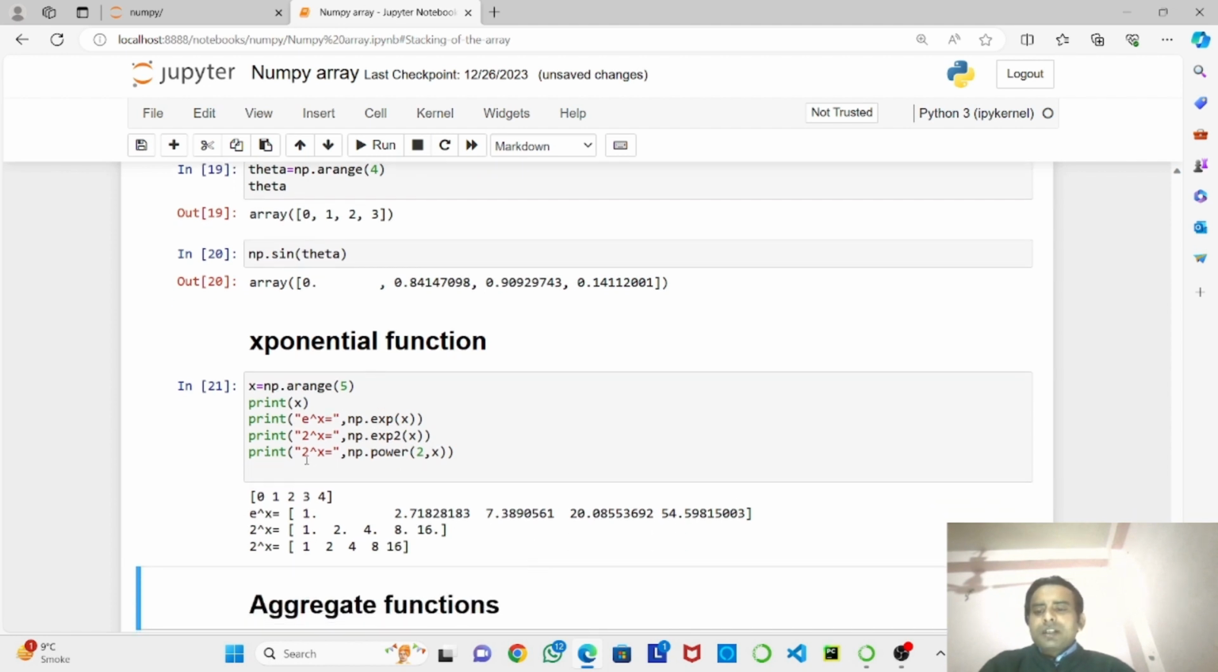Now the next operation is 2 to the power x, np.exp2 of x. This is the way we are performing 2 to the power x. So this is 2 to the power 0, of course 1, 2 to the power 1 is 2, 2 to the power 2 is 4, 2 to the power 3 is 8, and 2 to the power 4 is 16.